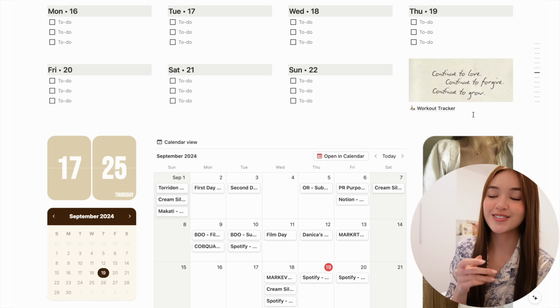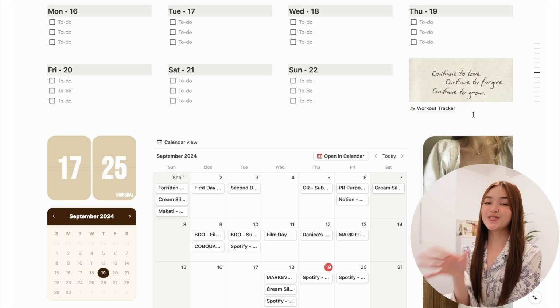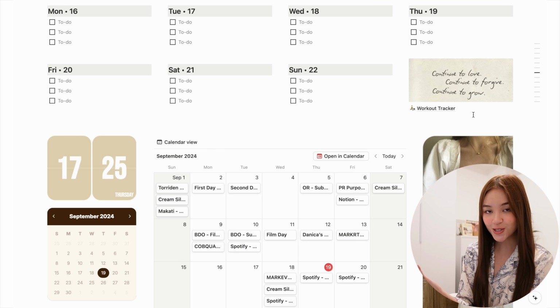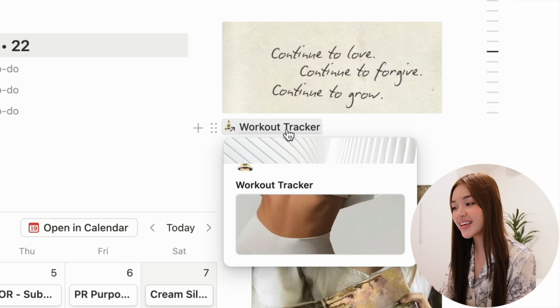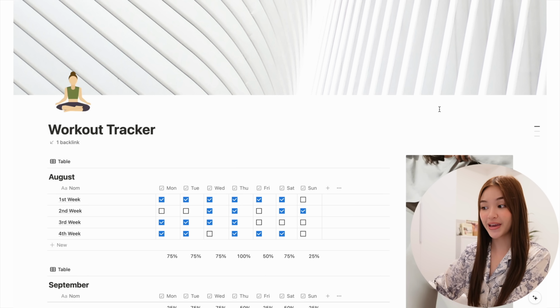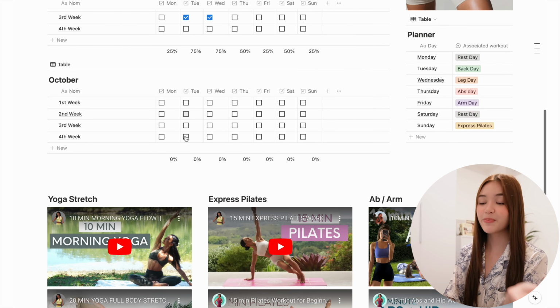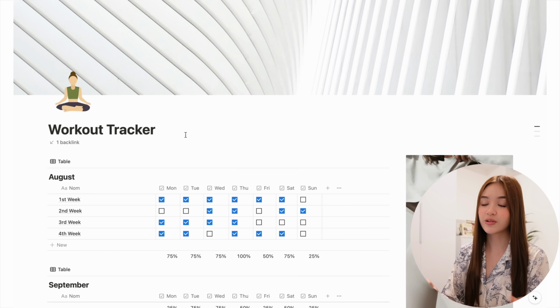Okay, now let me show you guys yung favorite part ko guys sa Notion page ko, which is my workout tracker. So, nilagay ko siya dito para isang click na lang. So, if you click this, it will lead you to my workout page. I use this to track my progress. And dito ako nagbe-base ng workouts ko.